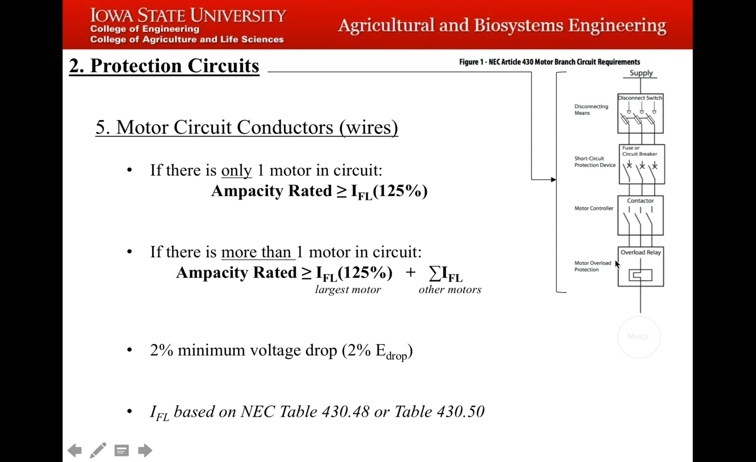Last but not least, our motor circuit conductors, our wires. Now, there's two scenarios. We can either have one motor in our circuit, and if that's the case, we want our ampacity rating to be greater than or equal to 125% of our full load current. So if our full load current is 100 amps, we need to find a wire that's rated for 125 amps.